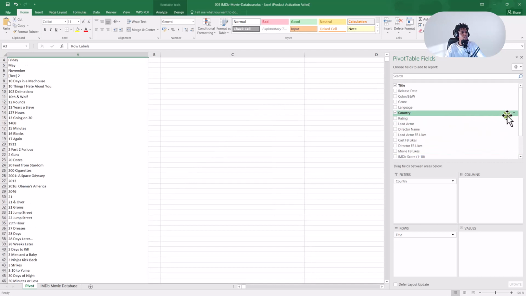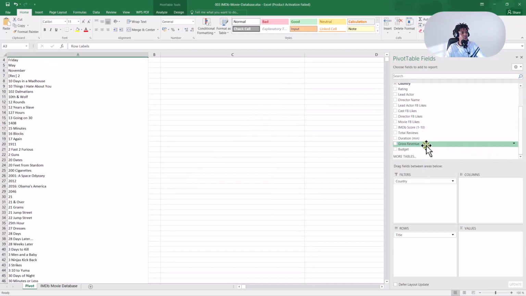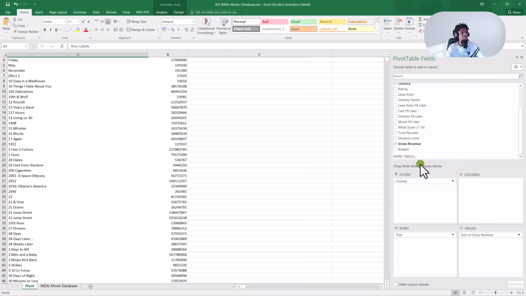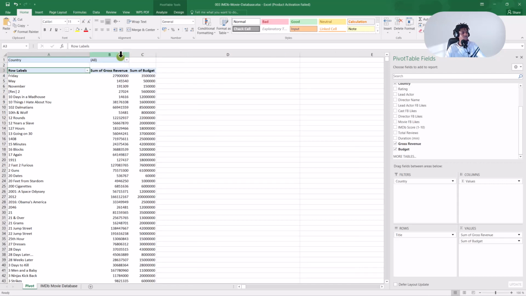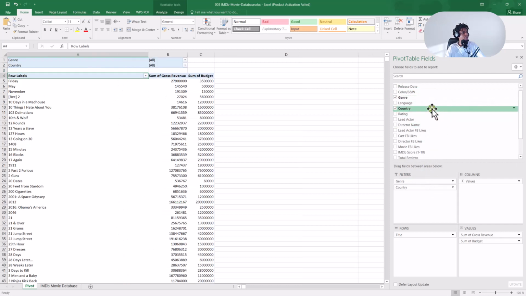Now let's set our view in a way that's going to be beneficial. Let's grab the gross revenue and the budget. Cool. Now let's look at more ways to filter, because in the grand reality of all things, what we are actually doing is filtering. So let's include some other field in our filters. Let's include the genre. You can stack up multiple filters as you wish. Now we have genre and country.